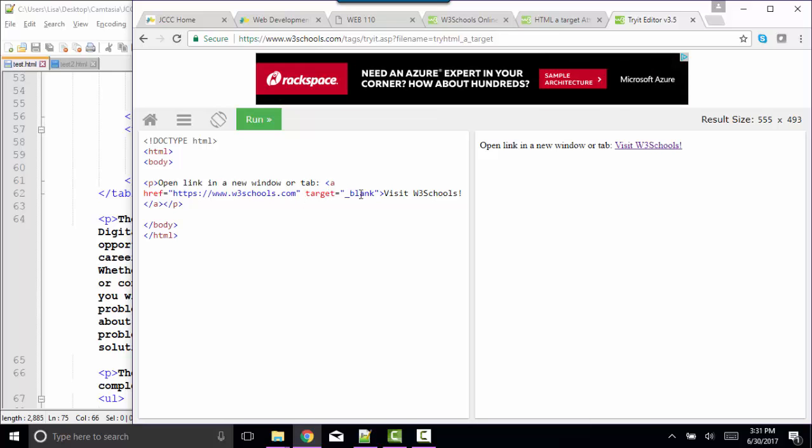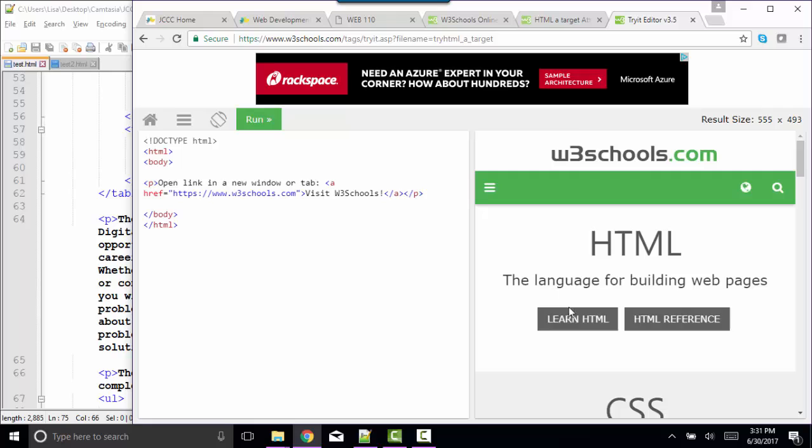The target attribute is entered like this. If I use the target attribute with the quotation _blank quotation value, when I click Visit W3 Schools, this hyperlink text right here, notice up in my tabs, I'm going to go to a new tab. But if I close that now, and take out that target attribute and just go with the default behavior of a hyperlink, watch what happens now. I run that and click it again, and then I actually change the current window. So that's what the target attribute's all about.